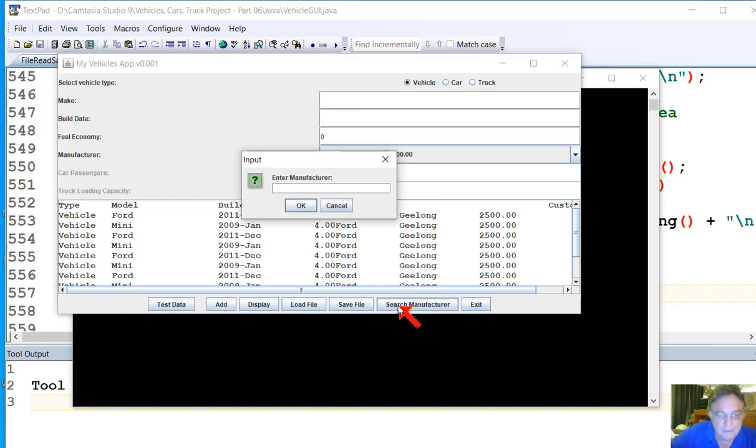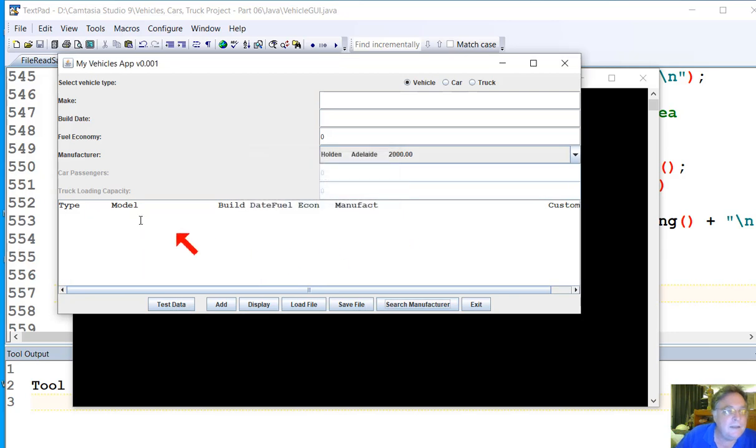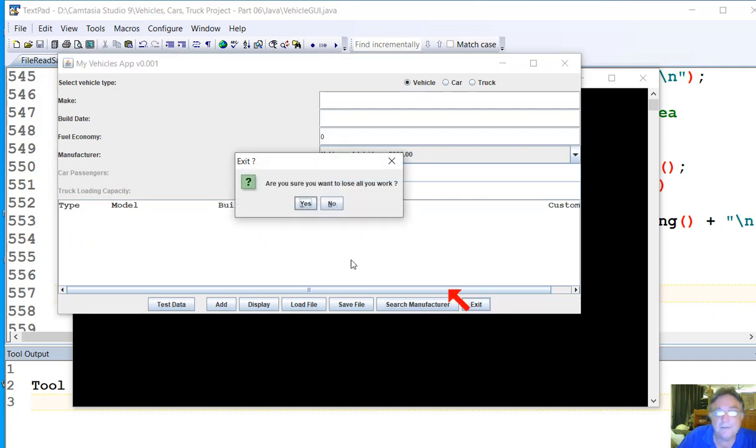Let's do a search on Mazda. And there's no Mazdas in there. I haven't done any Mazdas yet. And there's none. So let's now improve this slightly. We'll display the number of matches that were found. And if there's no matches, we'll display zero matches found. So we can tell the user how many matches were found.